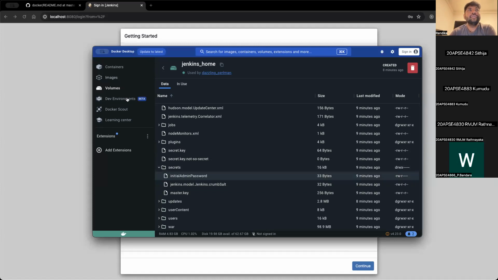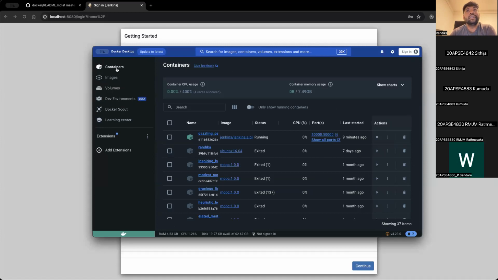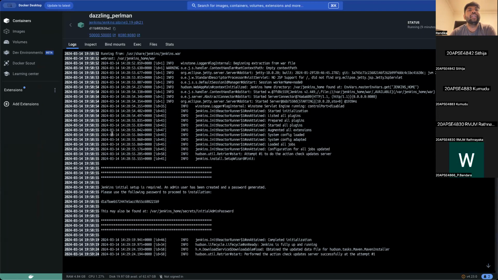So there are two ways: either we can use the VS Code extension, or you can use Docker Desktop in order to look into volumes. In the same way, you can go to the containers in here. Now you can see the Jenkins server is running in here. This is a container. If I click on it, you can see all the logs that are in there.